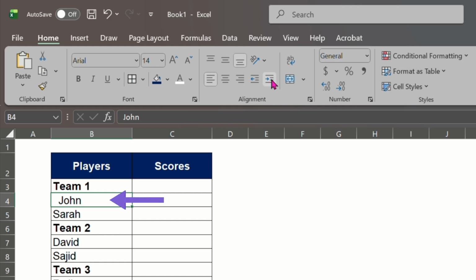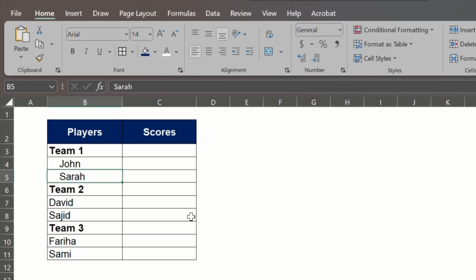Each click moves your text a bit to the right, giving it that nice indented look. Click it a few more times if you want to increase the space. It's totally up to you.